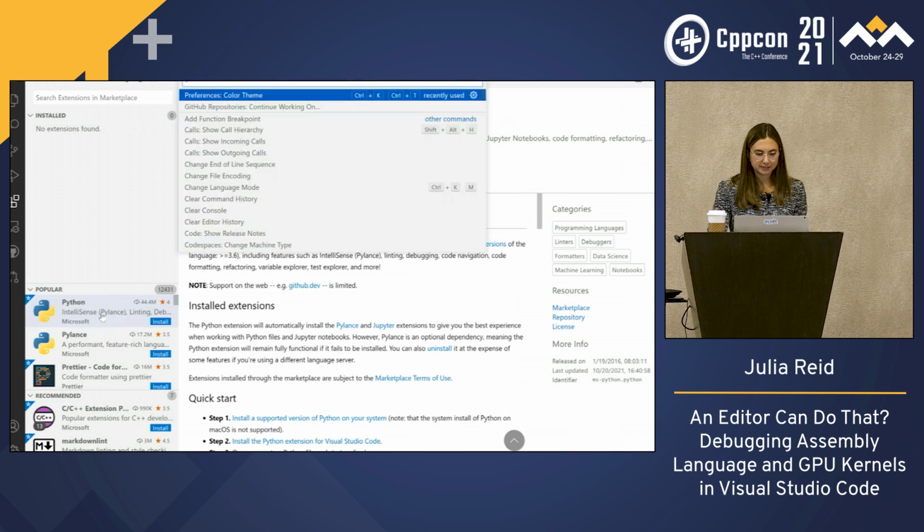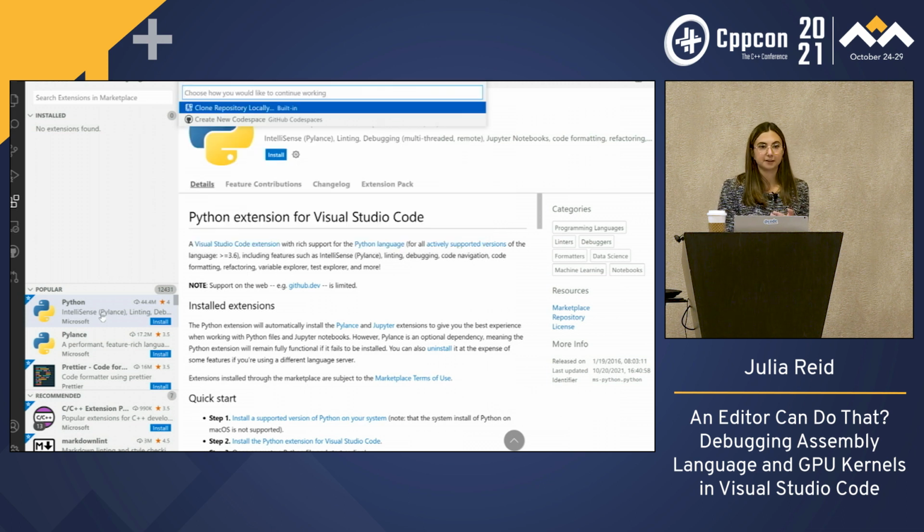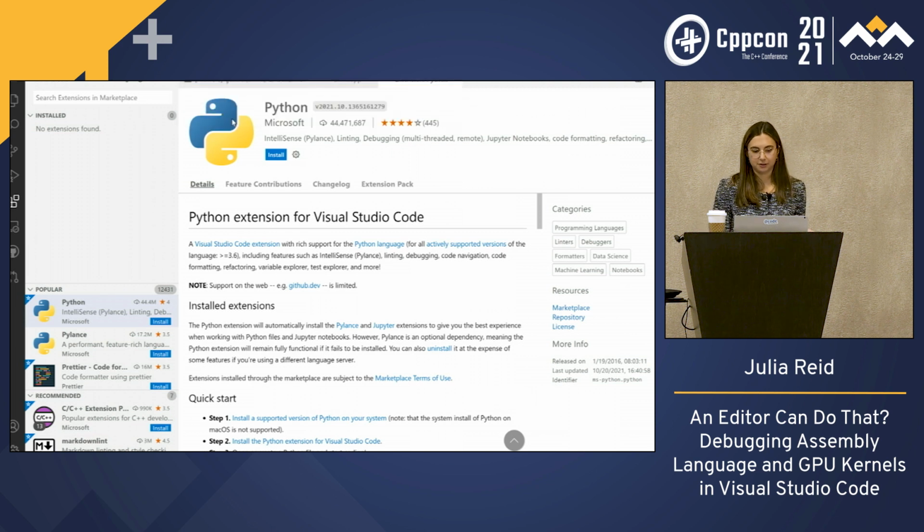So you can continue working on a codespace if you want to keep working in the browser, or you can clone the repository locally and open it in VS Code Desktop. So I want to keep working in the browser, so I'm going to say create new codespace.